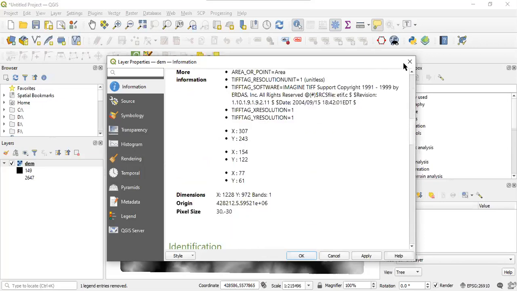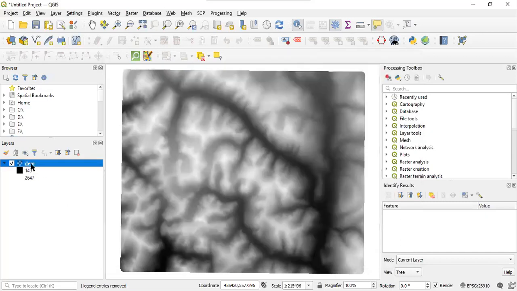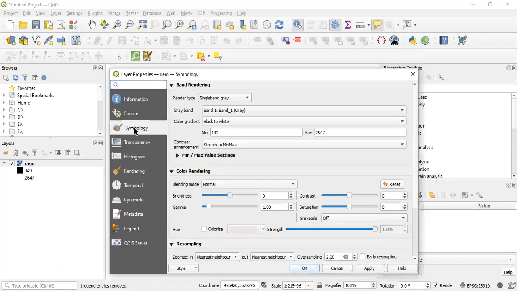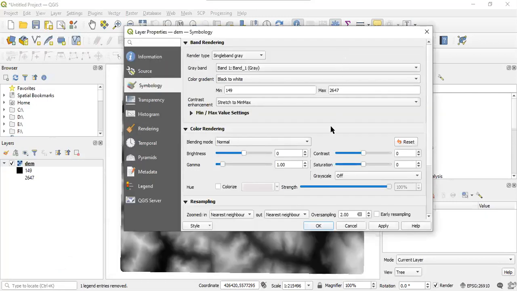No problem. Okay, let me ask you to do a few things. Right click your layer, go to properties, go to symbology. Okay. And make sure that contrast enhancement is stretched to min max. Try that, let's see. And then click on apply. I think that could be the reason. Yeah, try that, let's see.